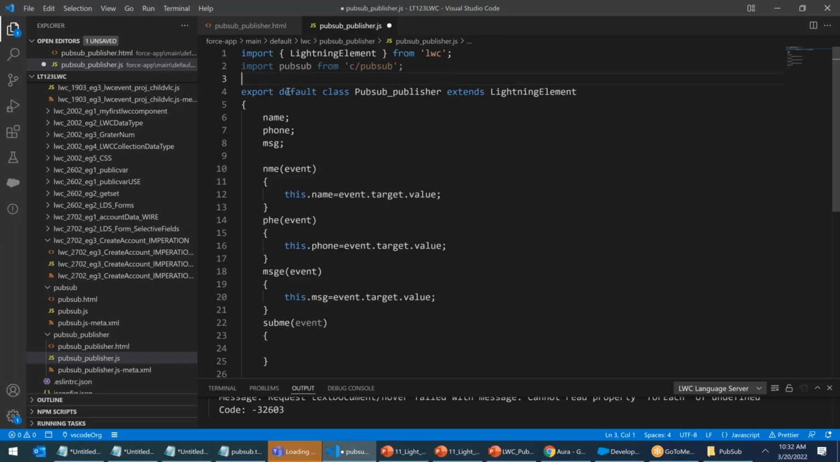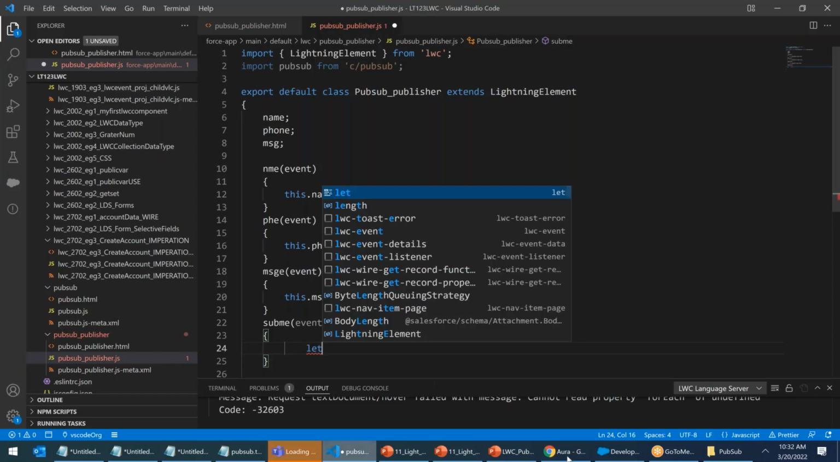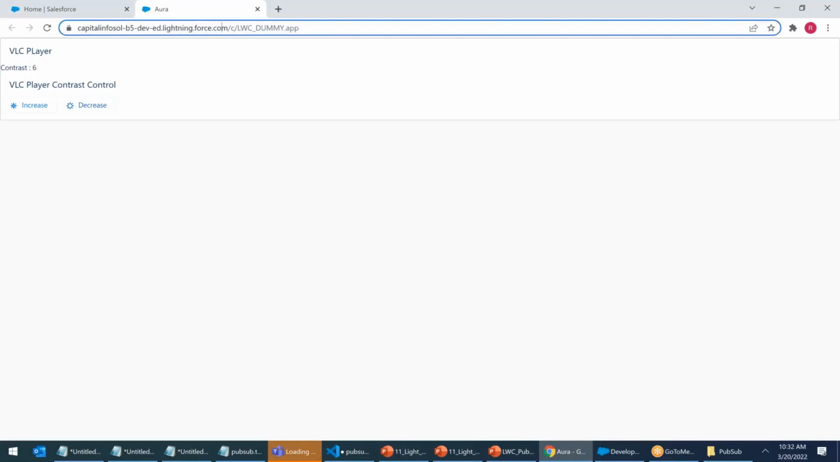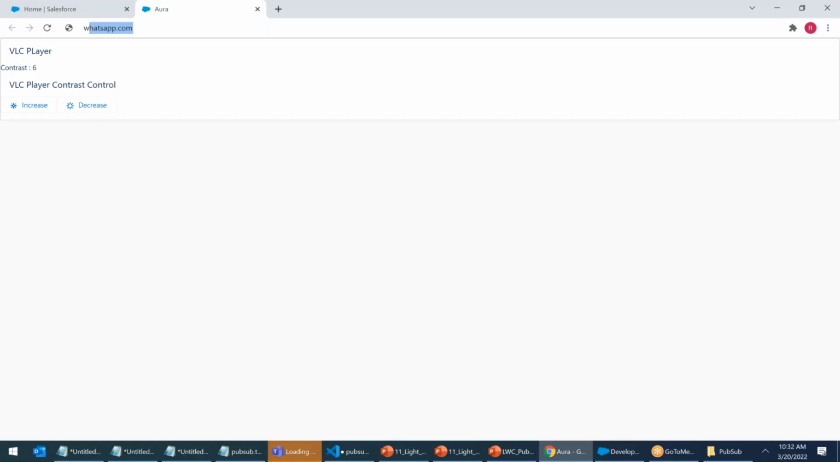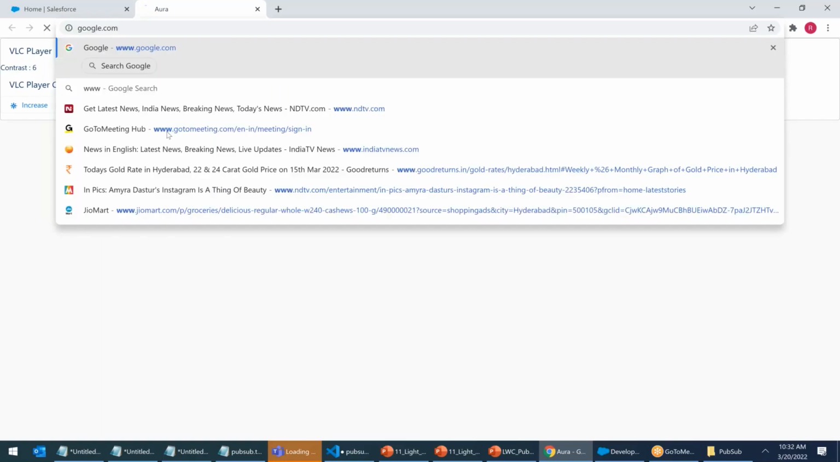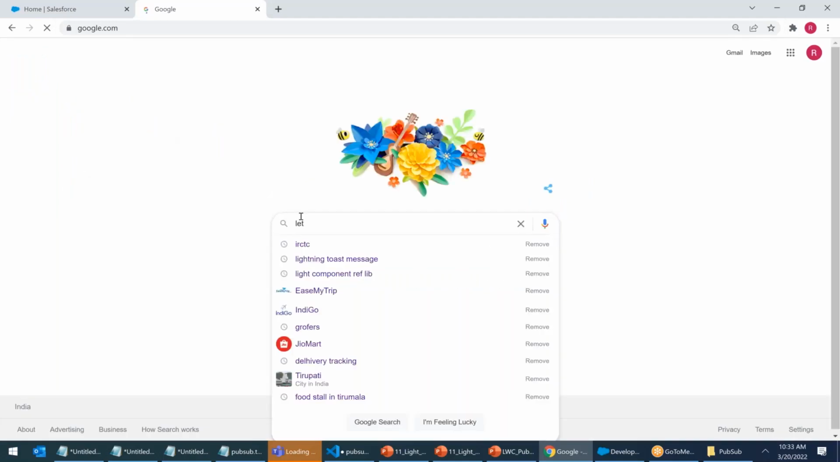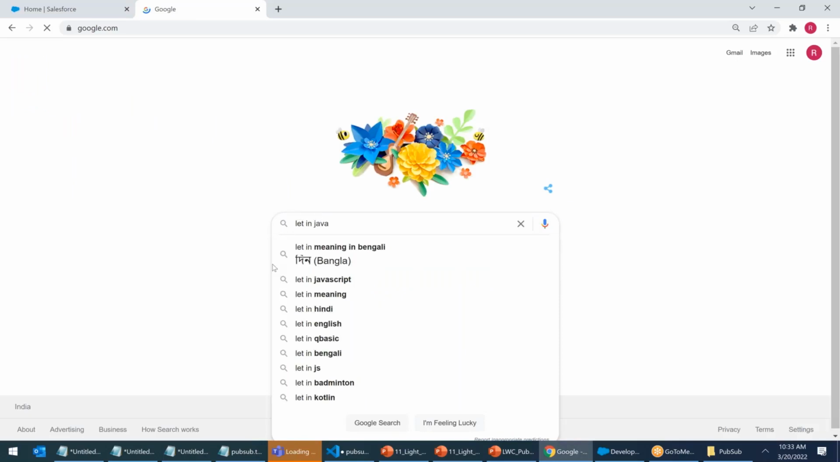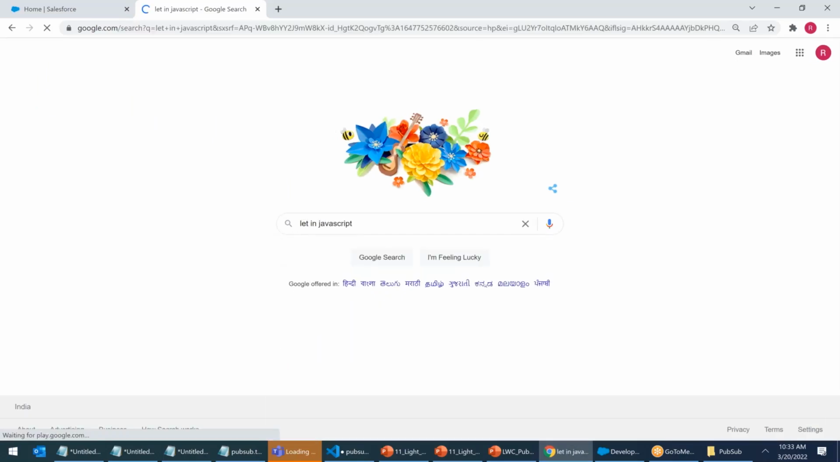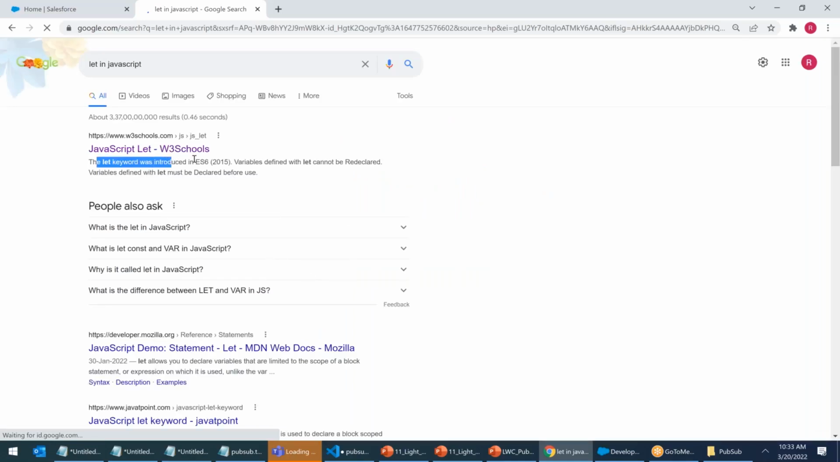Now, in the PubShop, whenever you click the button called submit, I'm creating a let keyword. Now, what is this let keyword? Let's go to Google. Let keyword. Everyone should do a research. I'm trying to use the latest technology in my program. Let in JavaScript. Remember that? Let keyword was introduced in ES6. See, let is not there in ES5. I didn't use the let keyword in Aura because Aura supports ES5, whereas LWC is ECMA 6, ECMA 7 compatible.